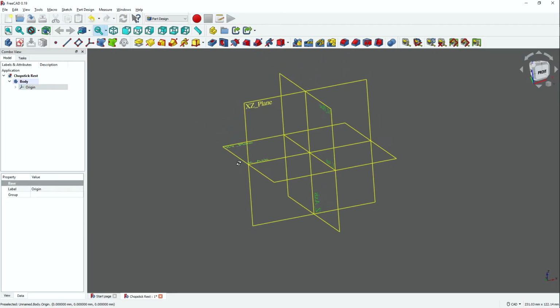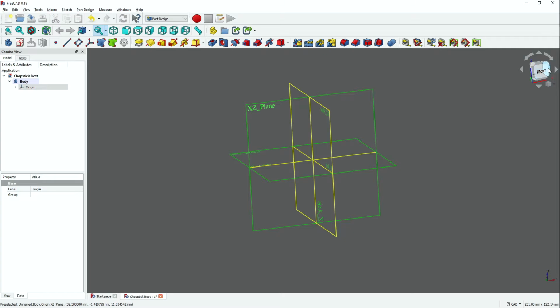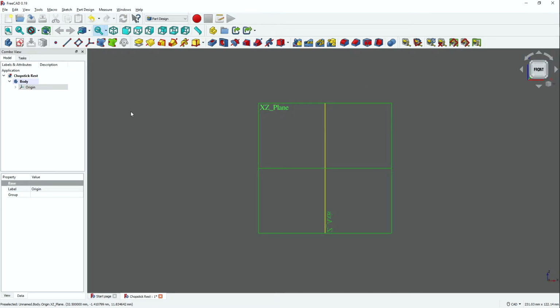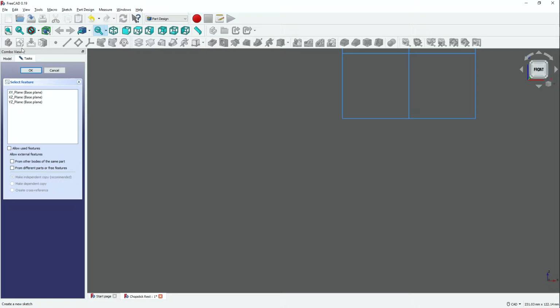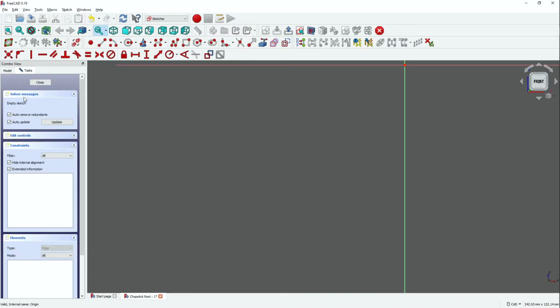these are your planes here. So we're going to go to the front plane, which is the XZ plane. And I'm going to go ahead and hide these. And let's see, 1 is the front. So let's go and create a sketch, which is this. And we're going to use the XZ plane. All right.